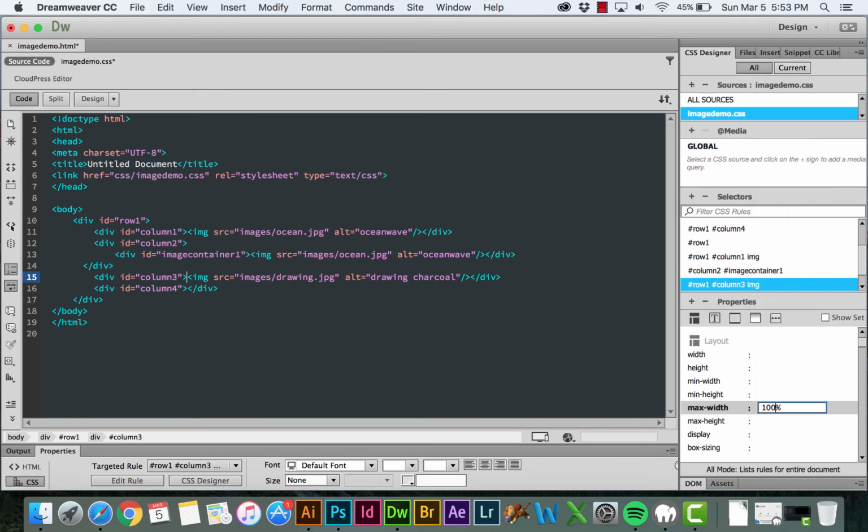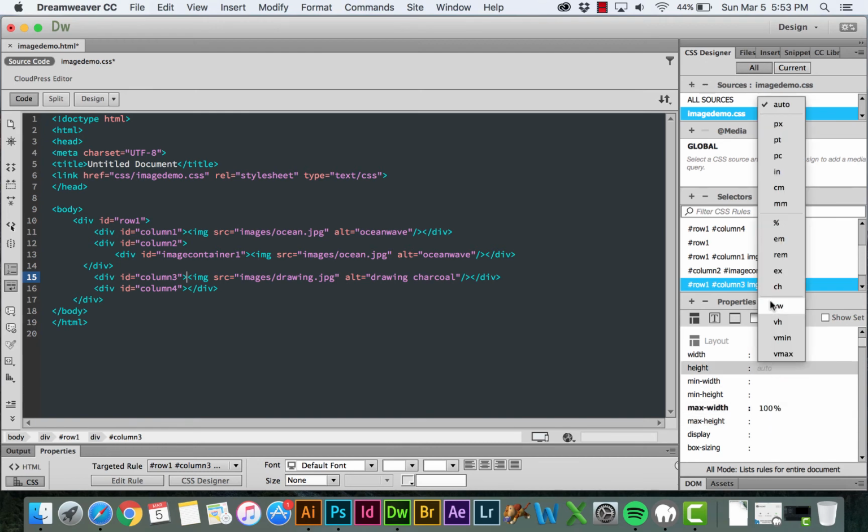Now what that's going to do is make my image shrink, but that means it's also not going to get any larger than its original size. So currently it's 200 pixels. So that means no matter what size my screen is, it will not get any larger than the 200 pixels that it is set at. And then for height, once again, we're going to place in auto.